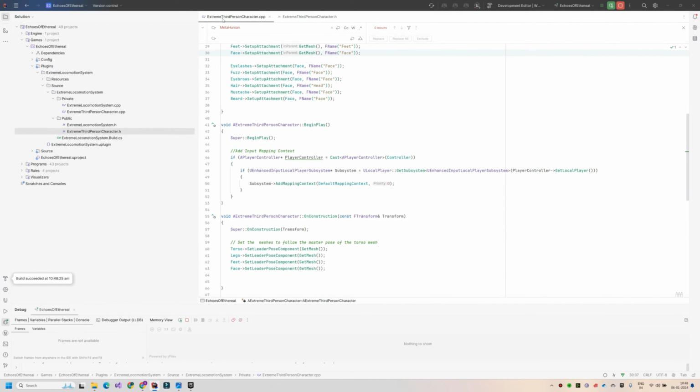On construction, I also have set up the parent mesh component as the leader of each of the skeletal meshes. That is because the animations are smoothly transferable from the master pose to the child pose whenever you set it up like this. So it is always recommended that when you have a hierarchy of multiple skeletal meshes, although they are sharing the same skeleton, you should also set them up as master child pose reference.